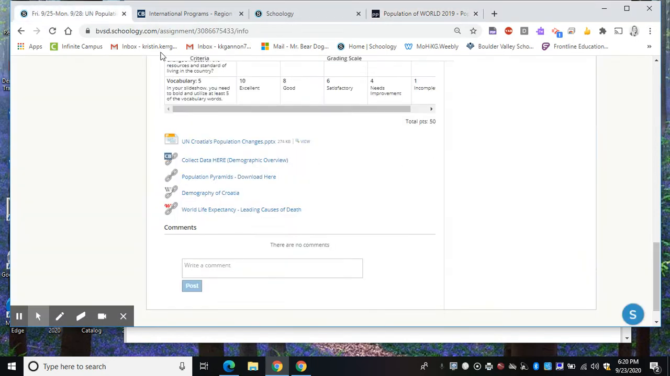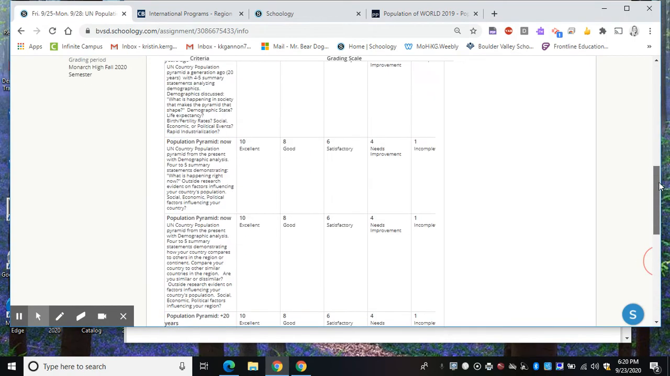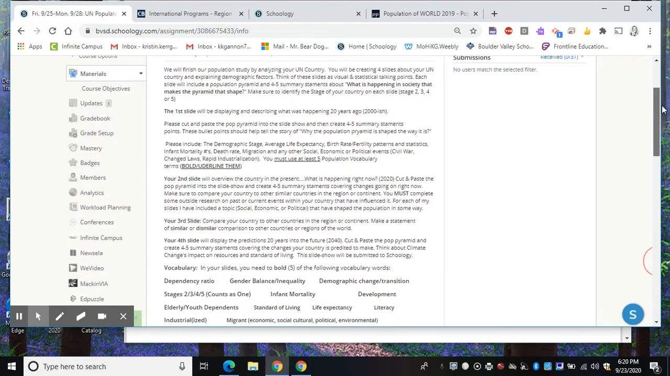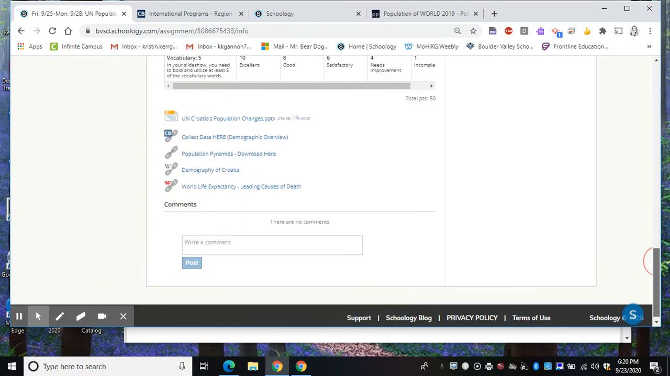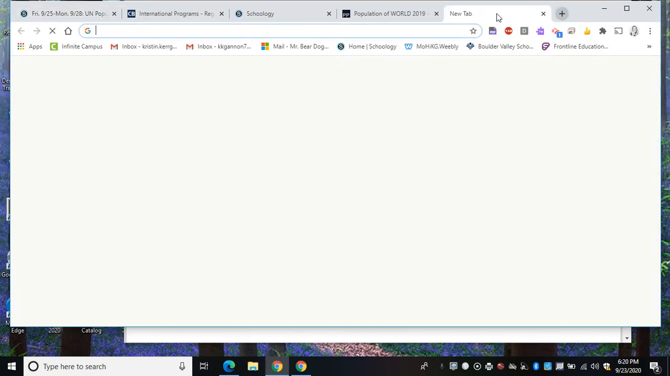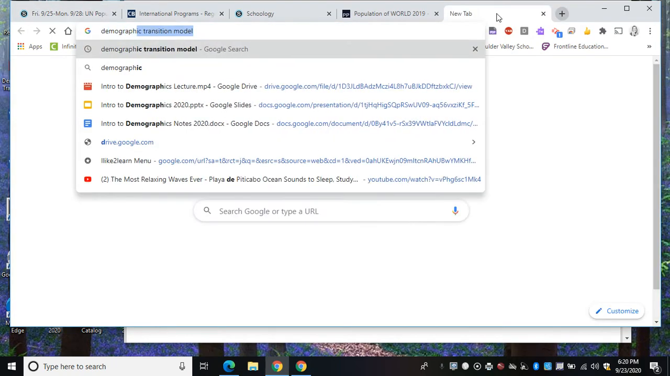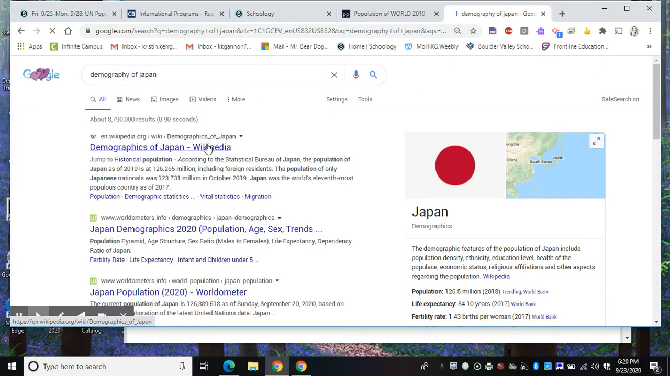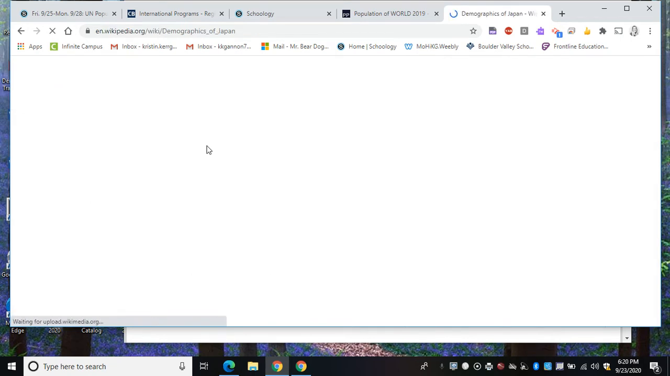Let's go back and see what else we need to do. We need to be able to talk about and do some outside research of the demographics. What's going on? Why is the country doing what it's doing? So there's some places that you can go for that. You can go into demography of your country. Like I could just type demography of Japan. And then I could read the Wikipedia article and see, well, what's going on historically with Japan?